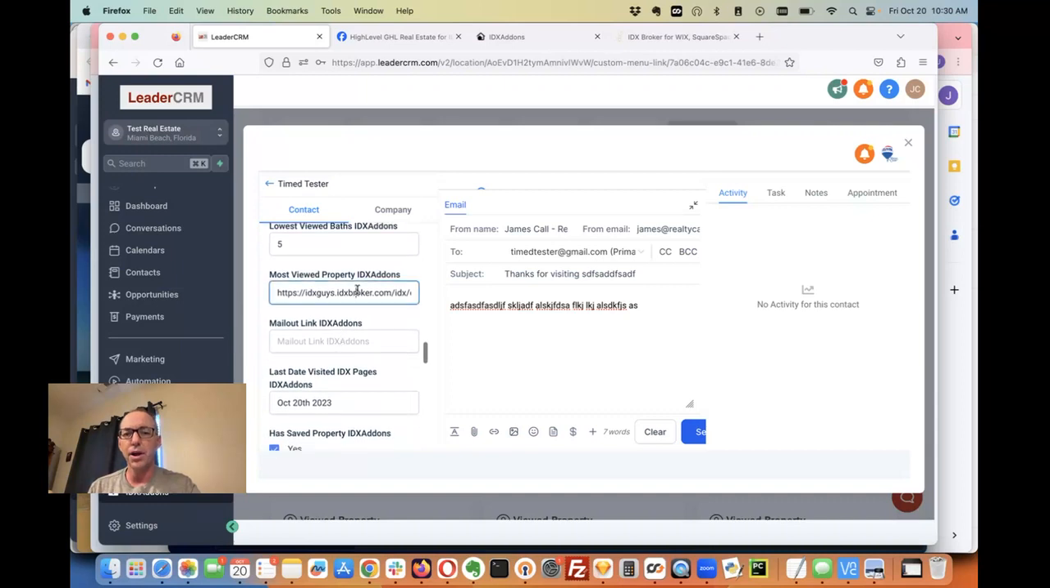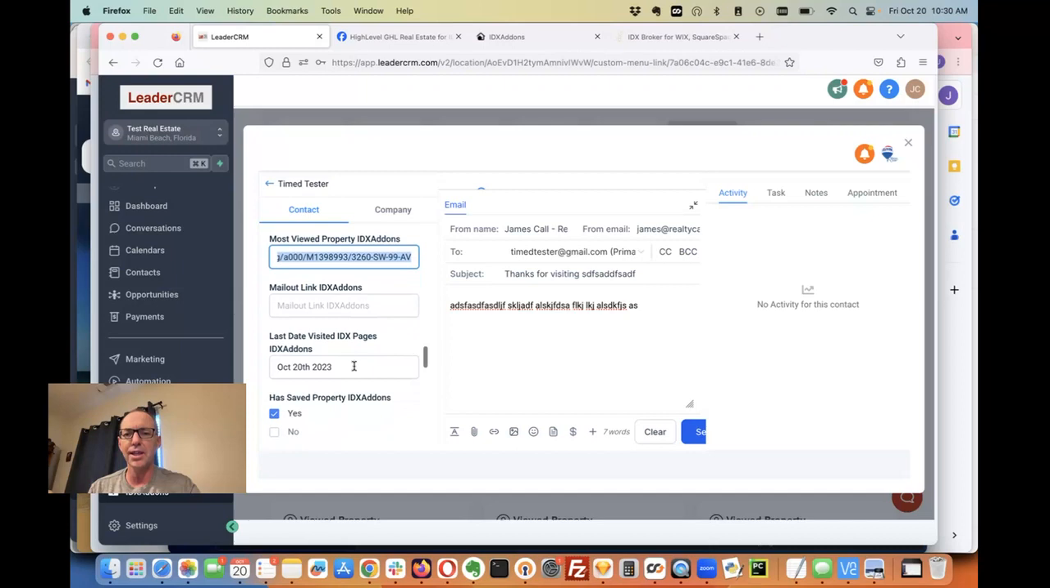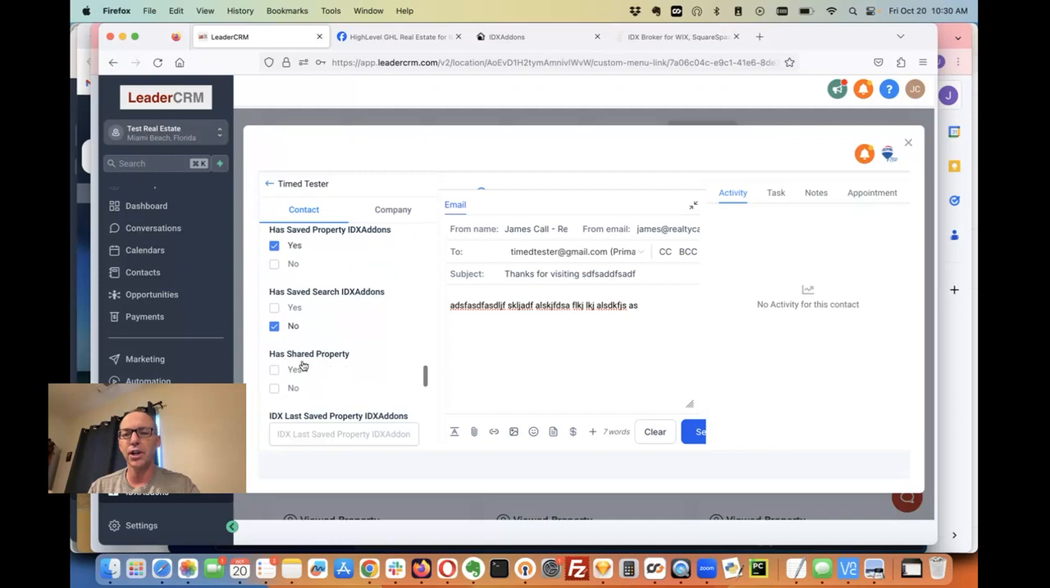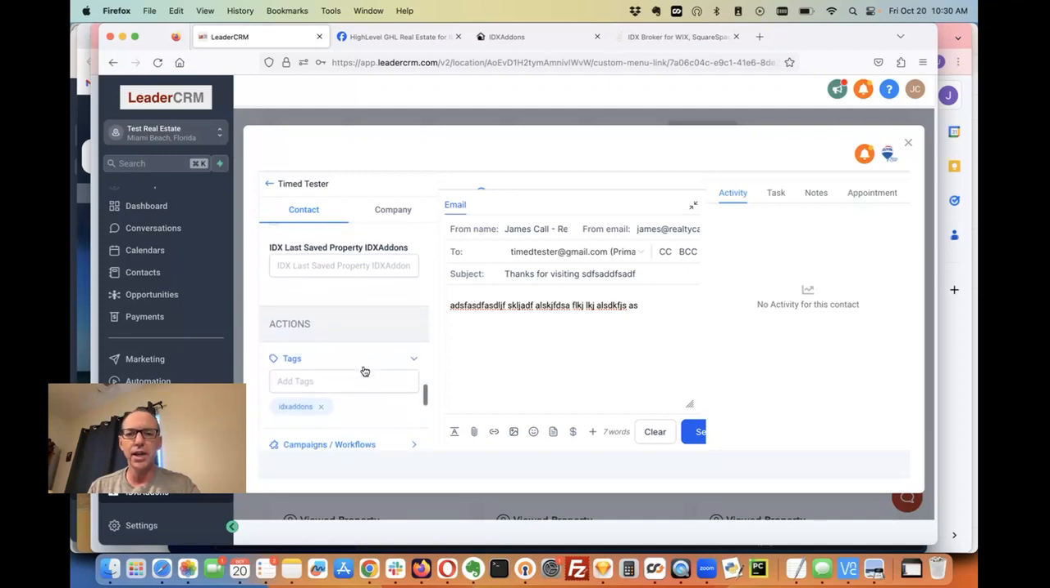So the property that they've looked at the most, so that might be interesting. You can set up something with that. And the last day that they visited your IDX pages. We also have a couple settings here. Do they have saved properties set up? Do they have saved searches set up? Have they shared a property? This feature is going to be coming pretty soon. So all this is built out right here.